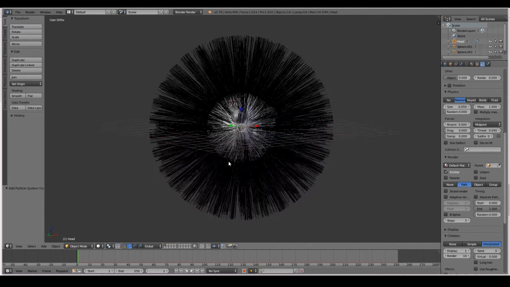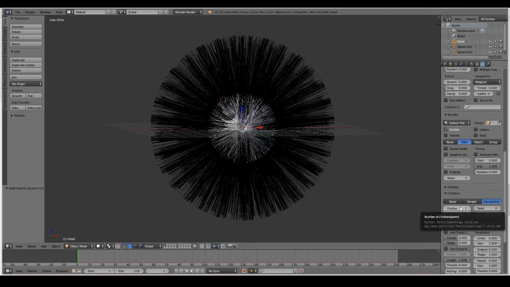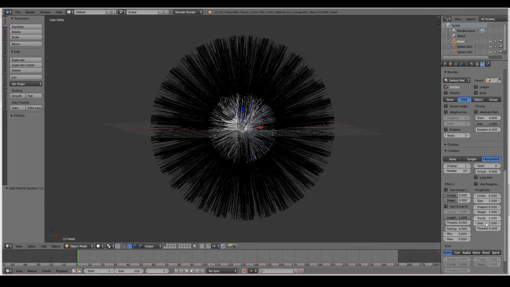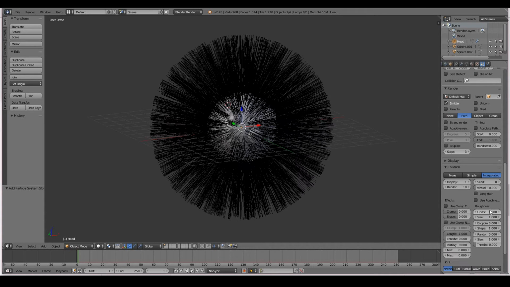Because I don't really care much about what I see in the display. I want to save as much memory as possible. So the display will just show 1 child per parent hair strand. And the render will, basically when you actually render your scene, show 10 children per parent strand. These tend to control the shape of your hair. So if you want to have curly hair, straight hair, specific types of hair, you play around with these settings. I'm not gonna really go into that in this tutorial. It's too advanced. Let's just see what our hair looks like when it's animated.